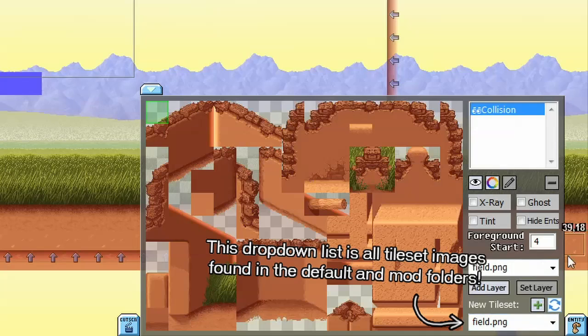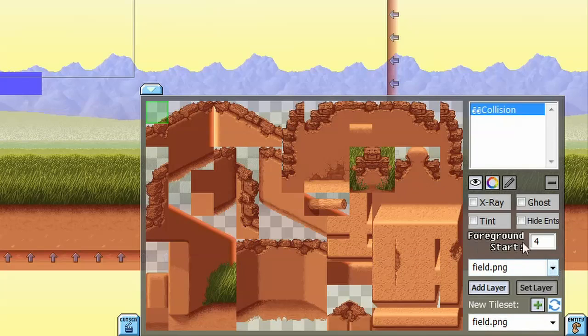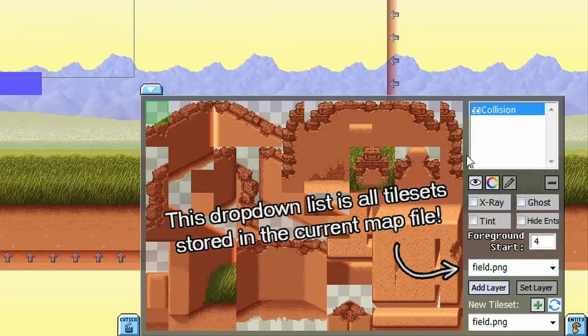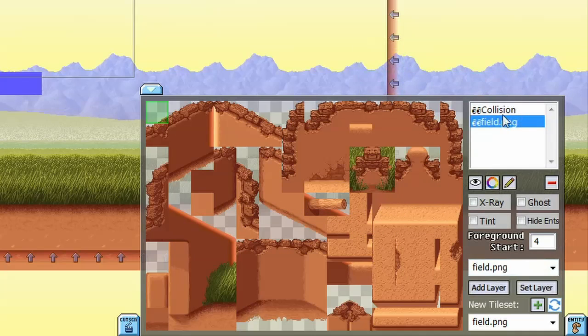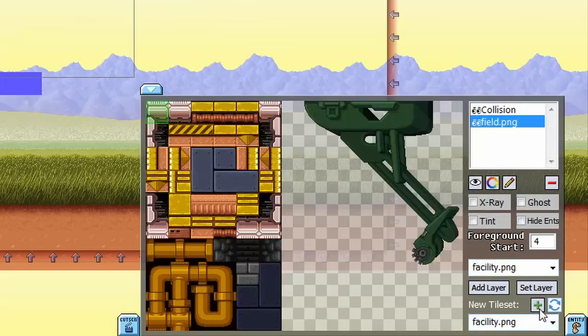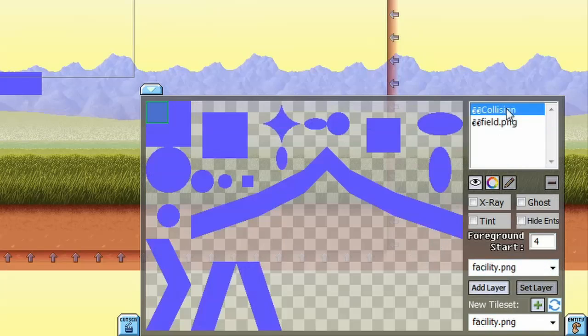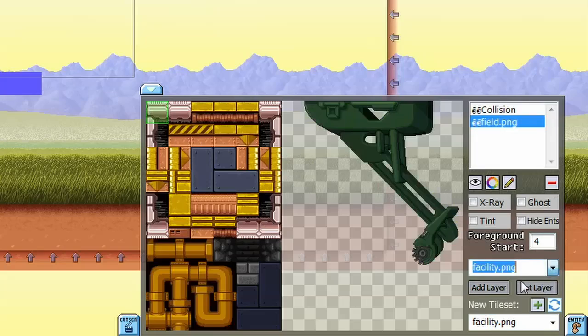Press the plus button to add the tile set to the pool of tile sets used in this map, and then add layer, which creates a layer that uses the newly added tile set. You select the tile set that the layer is going to use here. And if you want to change the layer's tile set, you can set that layer's tile set. So now this uses this one.